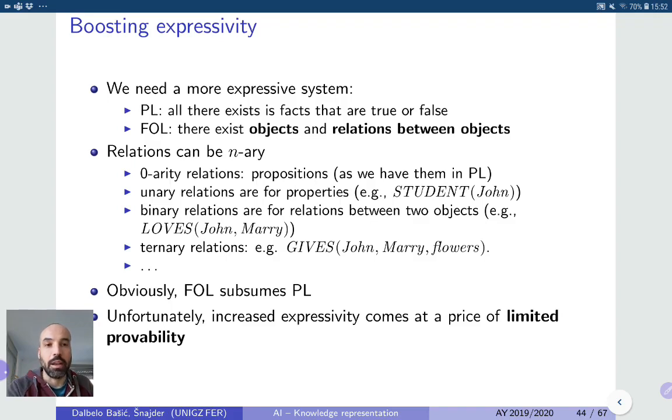Relations can be n-ary, which means they can take n arguments. If they take no arguments at all, if their arity is 0, then essentially they are the same as propositional variables. This means that our logic, if we were to only use relations of 0 arity, would degenerate to propositional logic. But more often we'll have relations with arguments, and these can be unary relations that take only a single argument, like student(John), typically expressing properties.